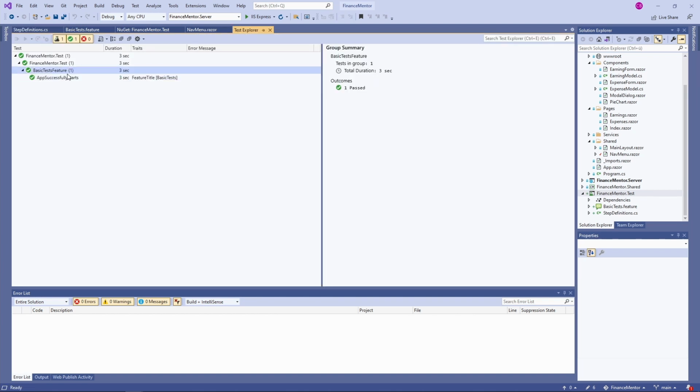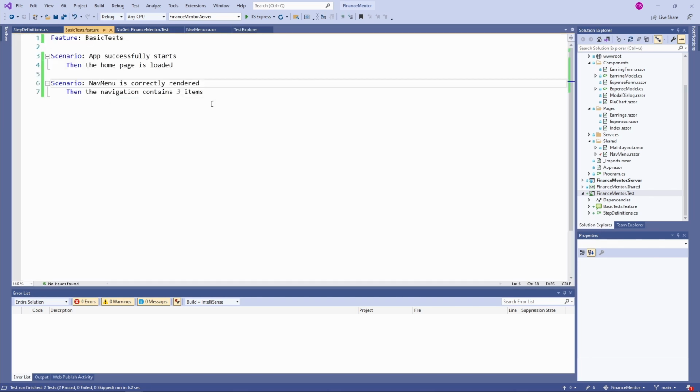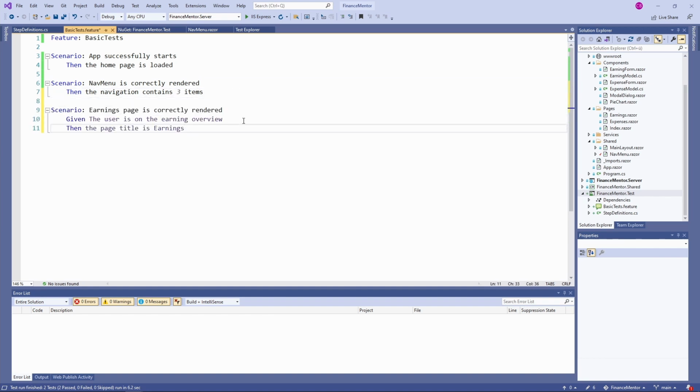Let's execute the tests again. As you can see, both test scenarios turn green. Back in the feature file, let's add another test scenario. This time, we want to test if the earnings page is correctly rendered. The scenario reads as follows. Given the user is on the earning overview, then the page title is earnings.